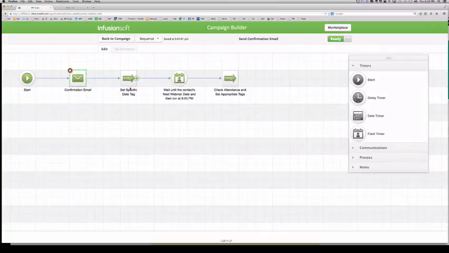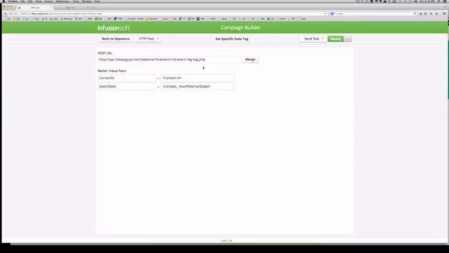So now I've got another script, and I probably would not put this in the instructions, because this is more for me, but I'll tell you what it does in case you're interested. What I'm passing to this script is the contact ID and the event date. Specifically, I'm using the merge field that has your webinar date in it. It's a date time field.